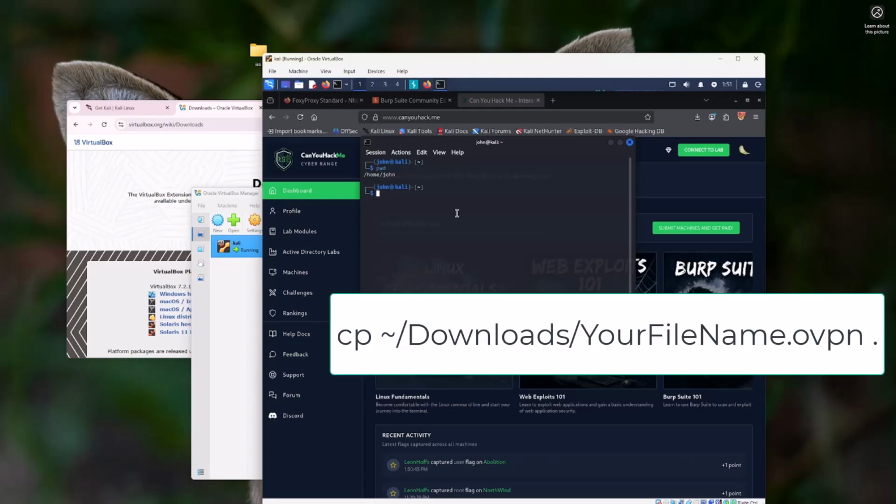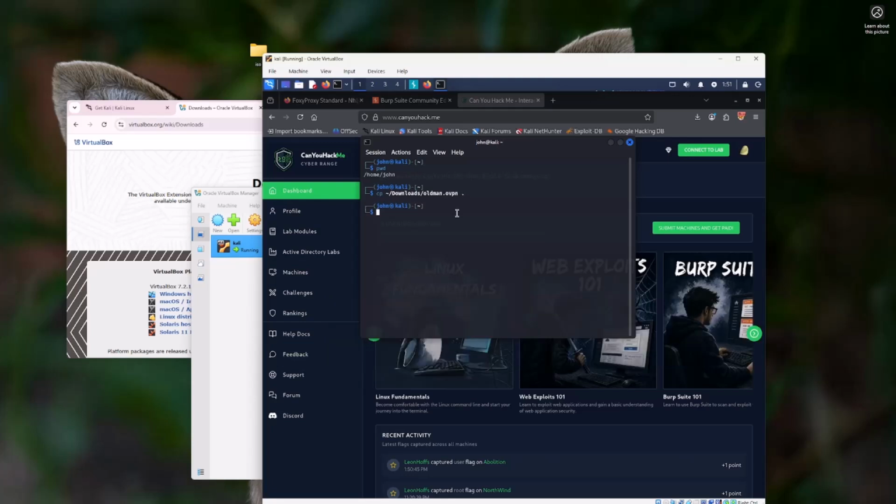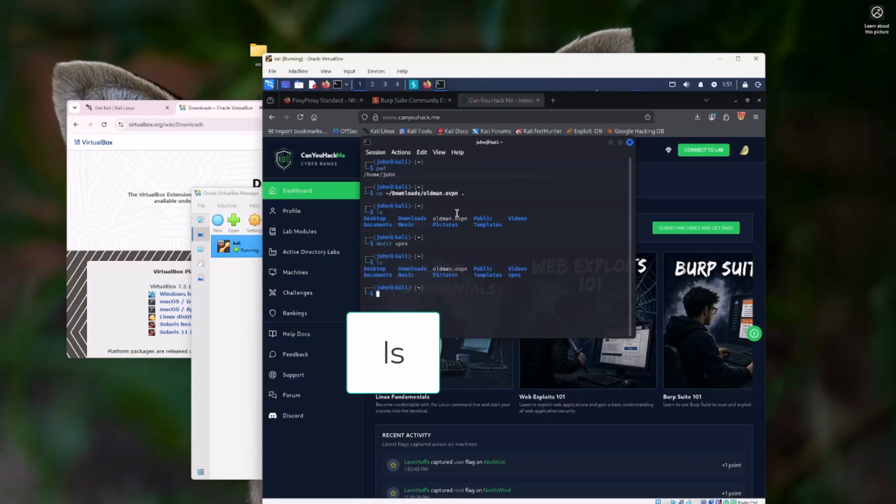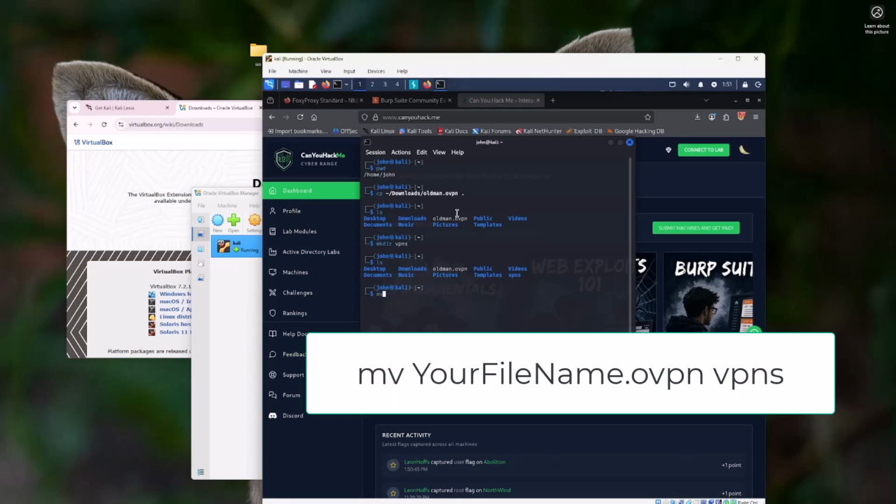Next, we can say cp ~/downloads, and then the name of your file, and then dot. We can see the file here. Now let's make a new folder for VPNs. Okay, we used mkdir to make a folder, and now when we use ls, we can see the folder we made. Now let's move the connection pack into that folder.